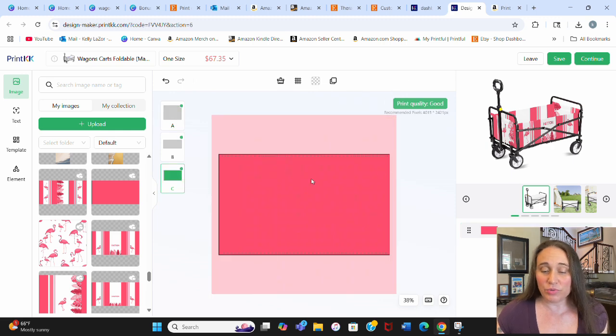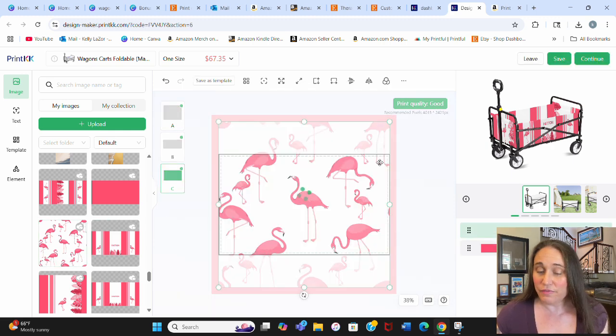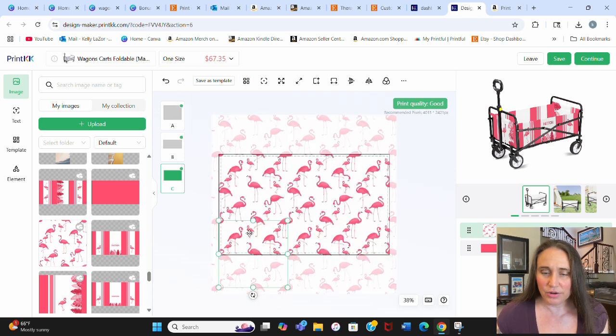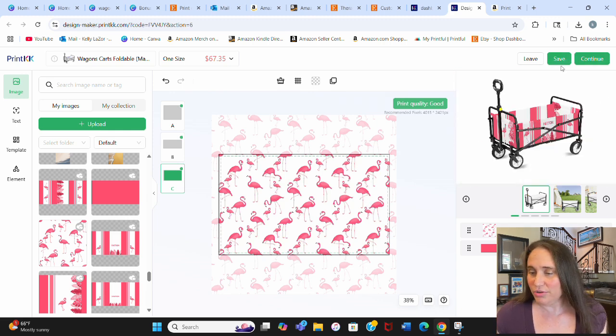And for the bottom, I went with the solid color, but again, you don't have to do a solid color. I do have flamingo all over print patterns that you could use. So for example, if I wanted to pattern that, I could have the bottom be a flamingo print pattern, something like that. And so super easy to do. From there, you would just go ahead and save it.